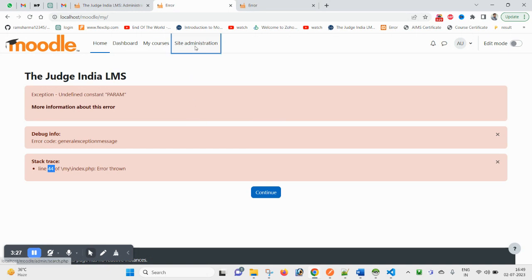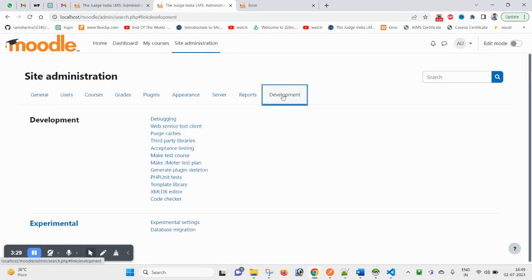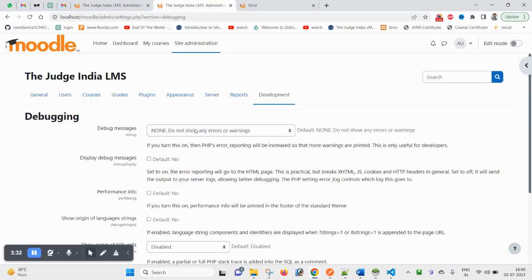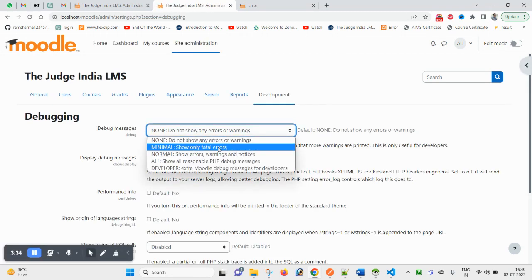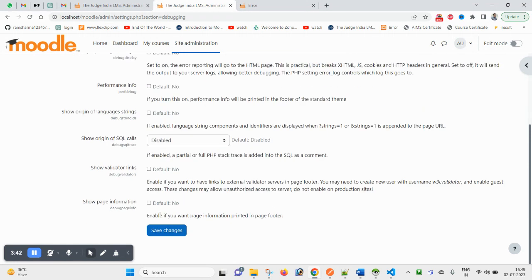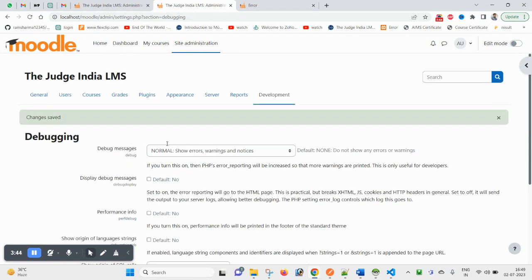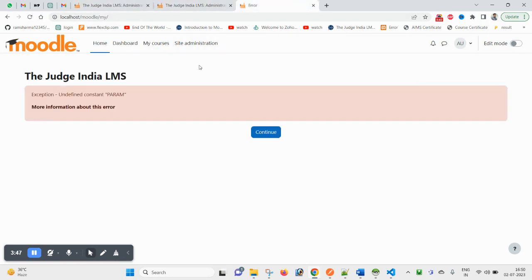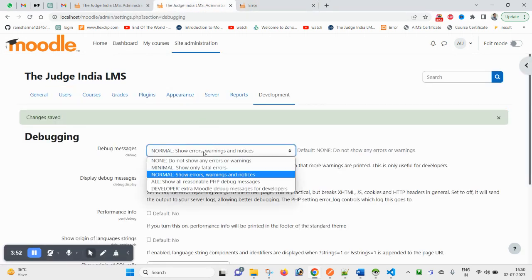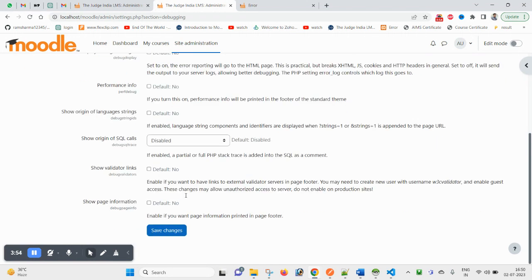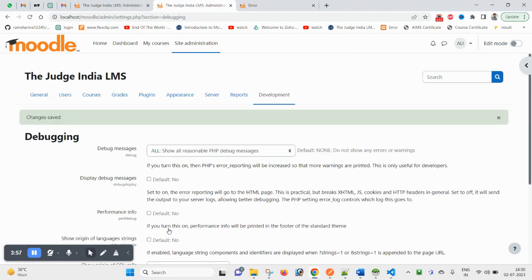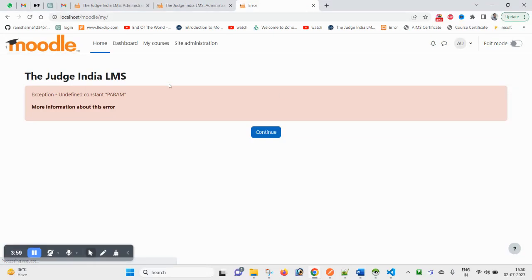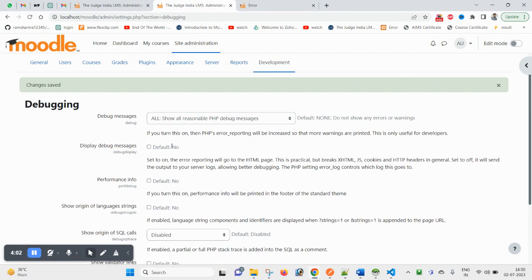You can try this setting as per your need, but make sure on production it remains either none or minimum. If you want to show only the error message, warning, notice, you can click on this normal one, and if you refresh this page, only this displays in normal. If you click on all reasonable debug messages and save and refresh, again it displays only this.